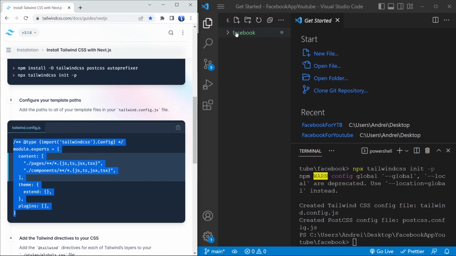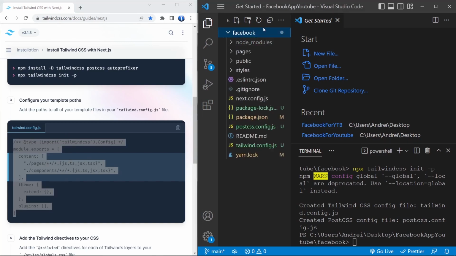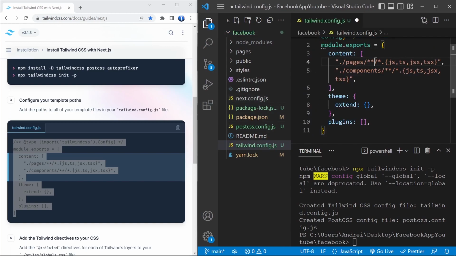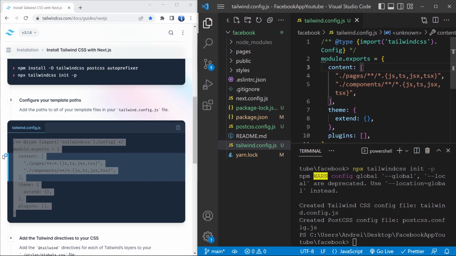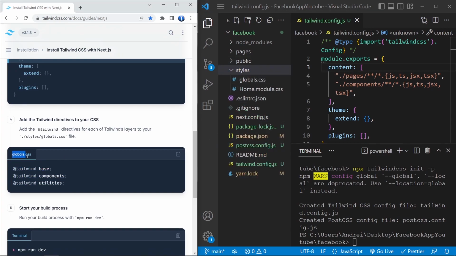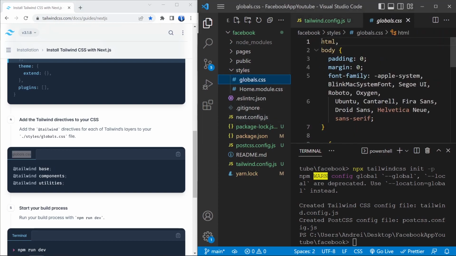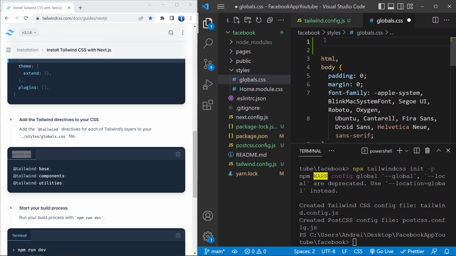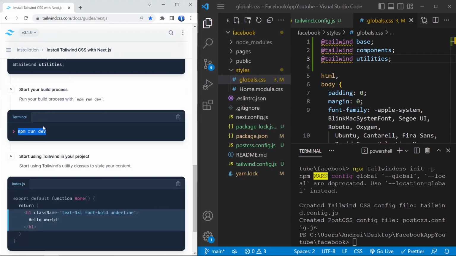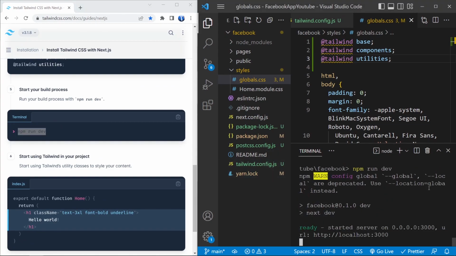Okay, so here we have the Facebook folder. So this is the Next.js folder structure. So inside tailwind.config, we're gonna paste this Tailwind config and save. The next thing to do is copy this paragraph and let's go to styles. And as you can see here, it's global.css. So we have to paste this inside global.css at the top. Paste and save. Now the last step is to copy this npm run dev and paste it in our terminal.